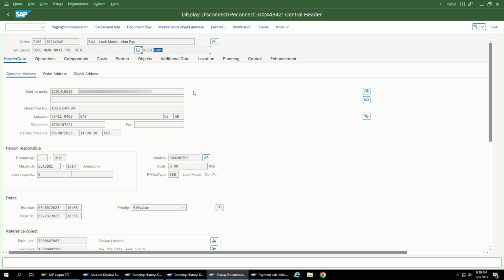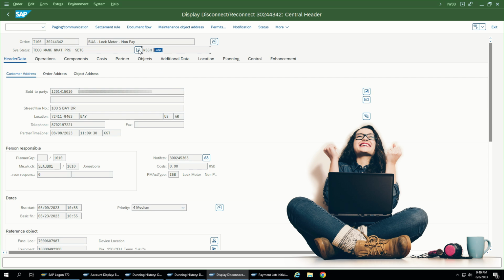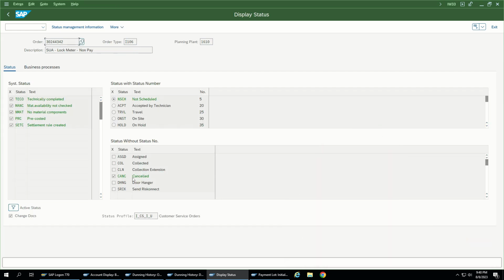Whatever we see in S4 is reflected on a real-time basis in FSM. So in FSM as well, it will say cancelled. So it will not be assigned to any field technician agent, and nobody will go to the customer's premise and attempt to block the meter. So the status here says cancelled.